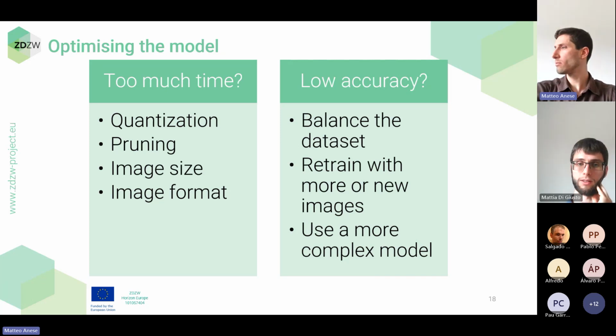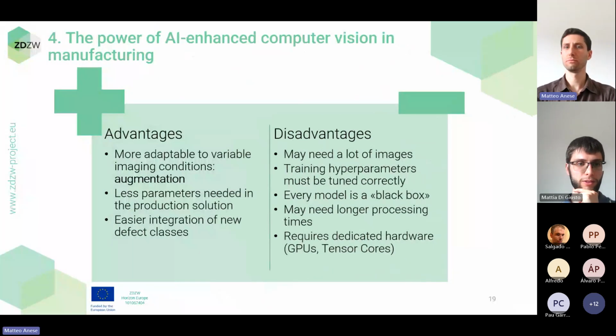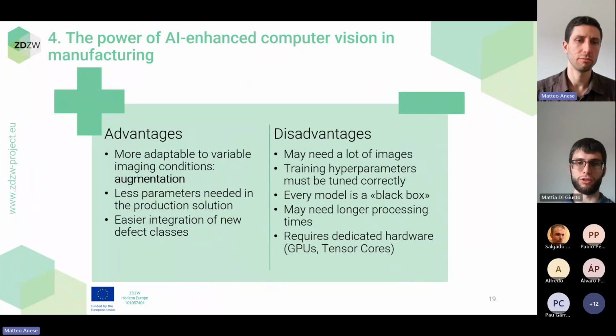Keep in mind that deeper architectures are generally slower than the smaller architectures, so in this case it's also a trade-off. Advantages or disadvantages of this approach: the advantages are related to what Matteo said before.